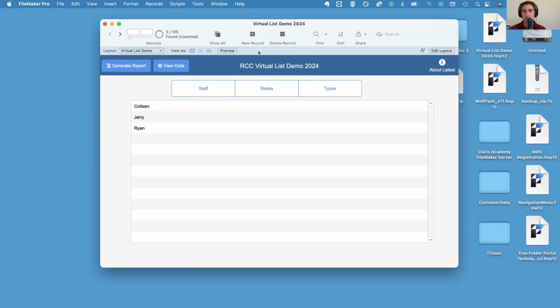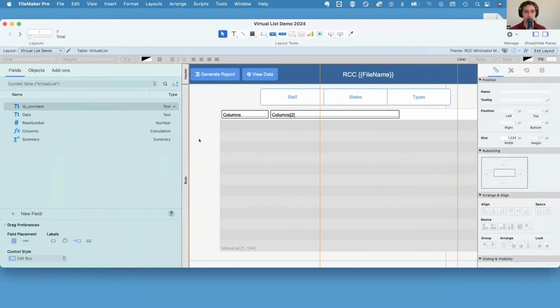When we think about the virtual list, it's a list of data that we store in a global, and we display it in a table. So here we've got a table, and I'll just go into layout mode to show you what's going on here. I would just call it virtual list. We've got these two fields, columns, and it actually is one field that's a repeating field.